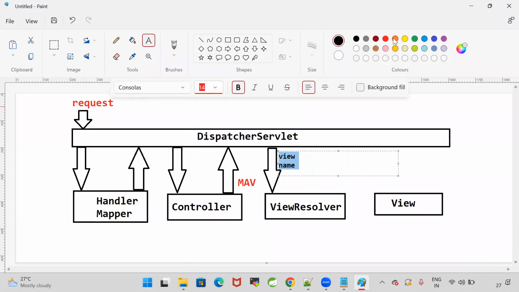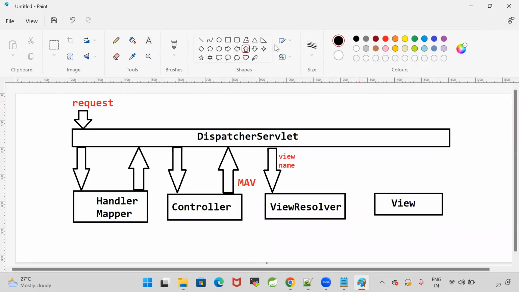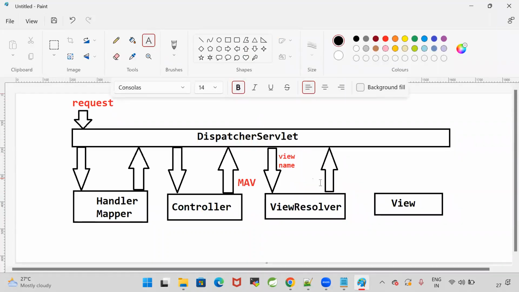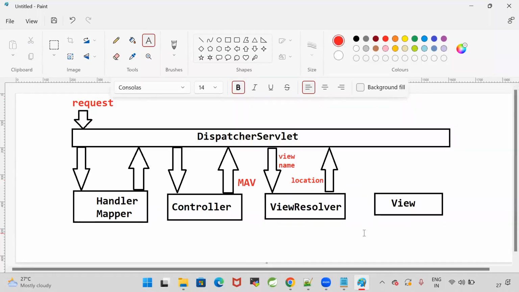What will this view resolver do with the view name? With this view name, dispatcher servlet is expecting the physical location of the view. Where that view file is available, view resolver knows. View resolver will tell the location of the view file. View name is given as the input for the view resolver, and view location will be given as an output from the view resolver.